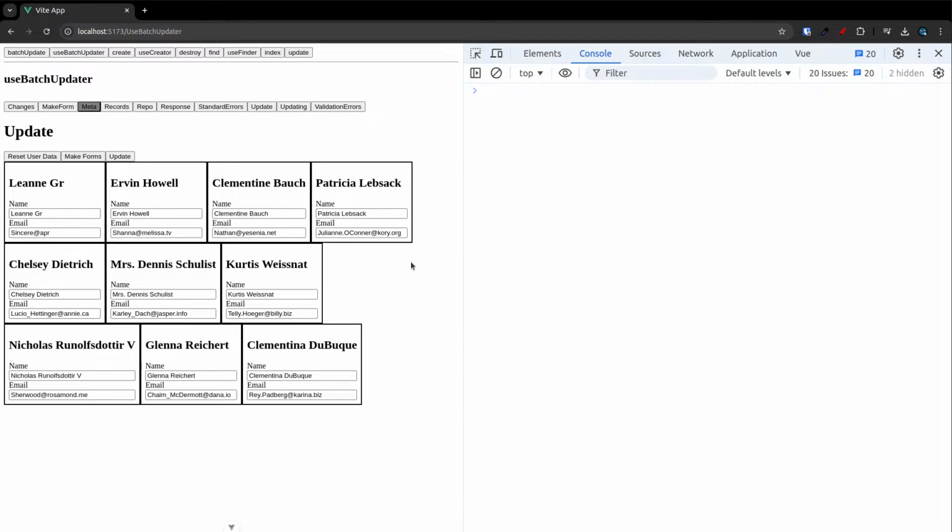So there's something I've been working on recently, and this particular project is so exciting to me that I really wanted to share it with you all. It's a batch updater, and this is one of the most frustrating problems that I've had using Vue.